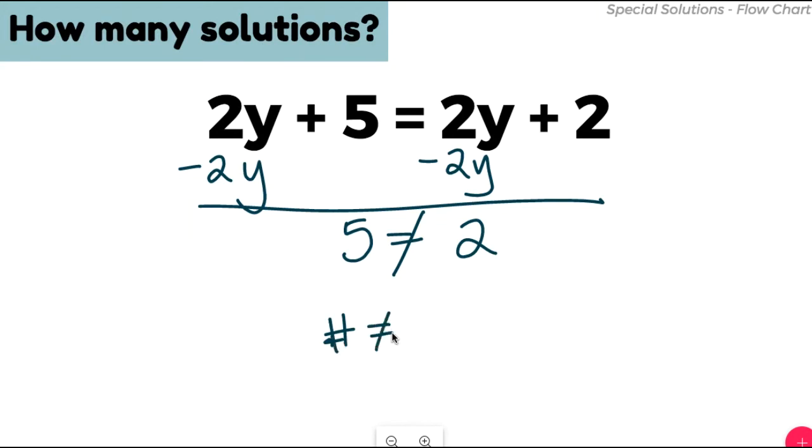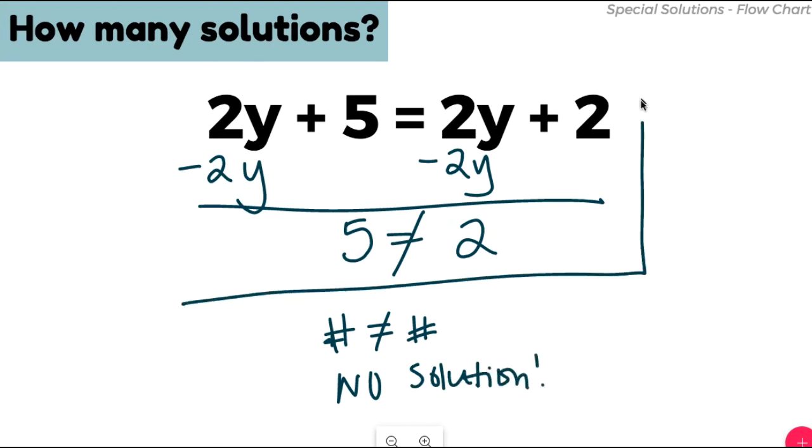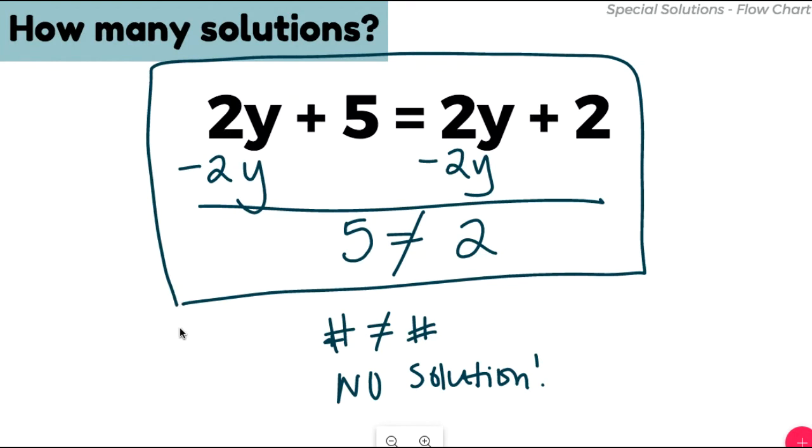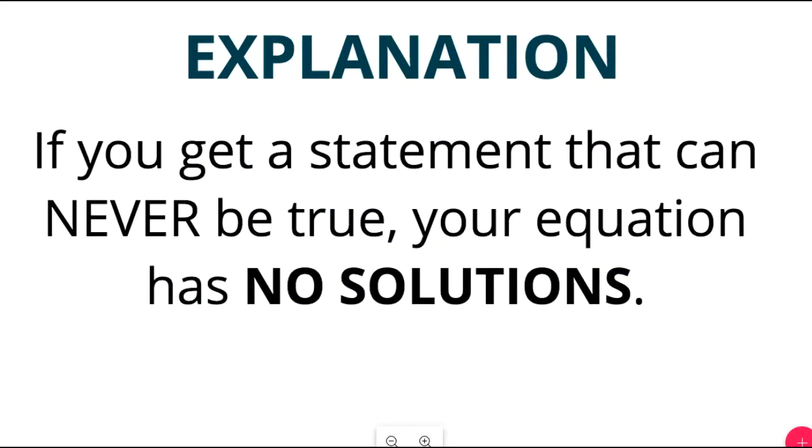So if you have a number that cannot equal itself, that is no solution. So find the no solution section, copy this example down. Hit pause and do that. And now here's your explanation. If you get a statement that can never be true, your equation has no solutions. So if that can never be true, ever, ever, ever, you know that it's no solutions.